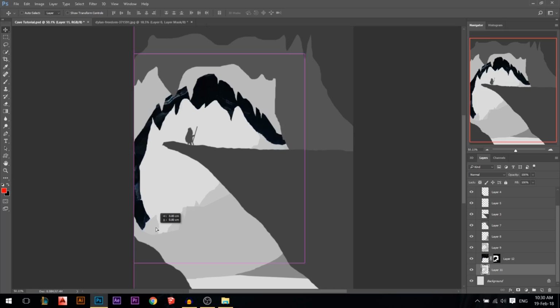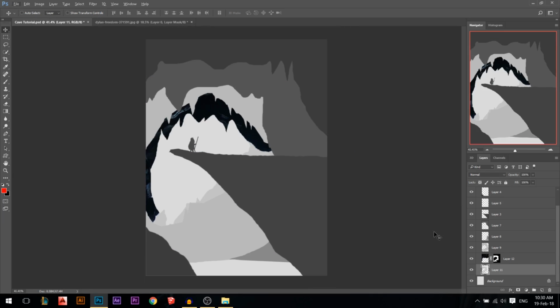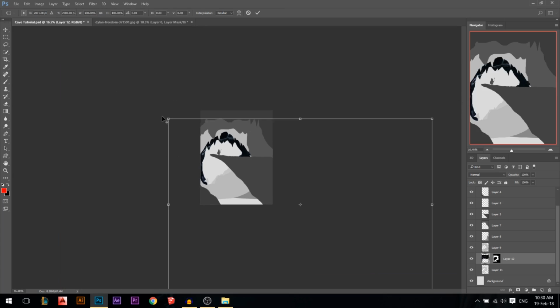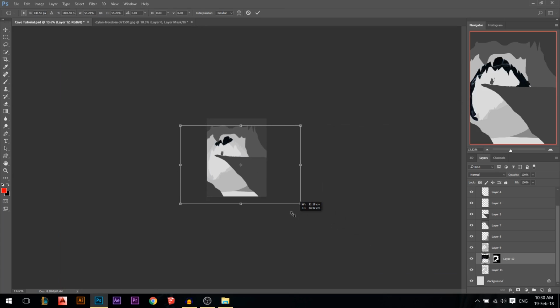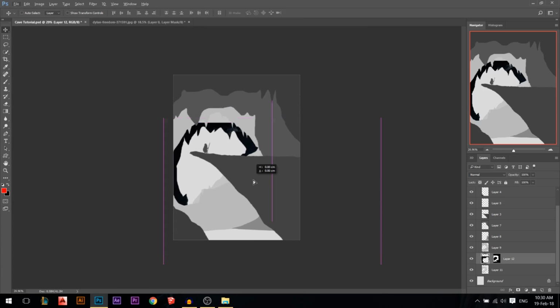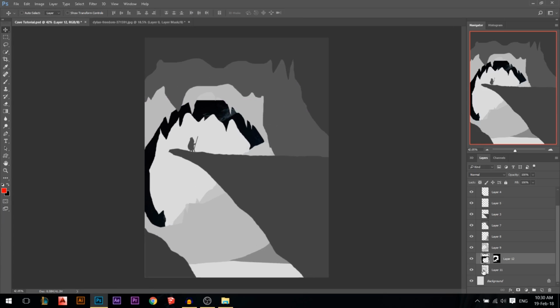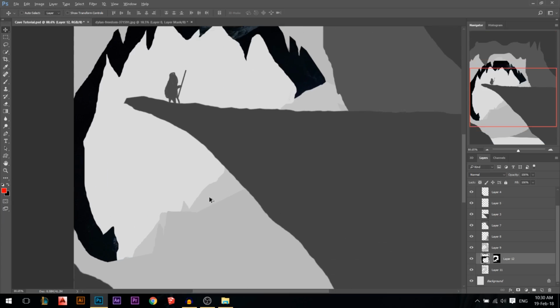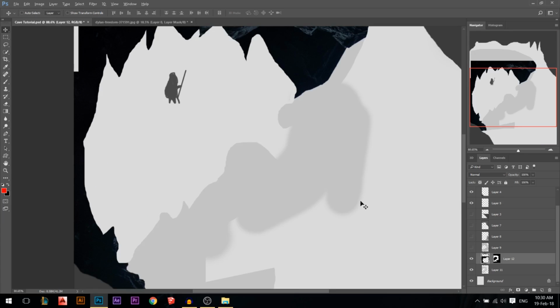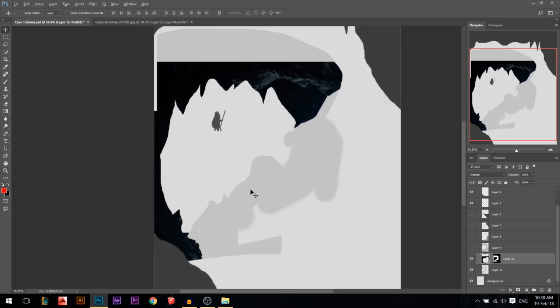Now you can unlink this one, stand on that one, and move it around. Make sure it's filling the whole thing, and if it's not filling, we're gonna fix it. I'm gonna press Control T. It's actually huge, so I'm gonna make it a little bit smaller, something like that. If you look at layer 11, we have some parts here. Let me close everything else. See, we have some parts here we need to fill.